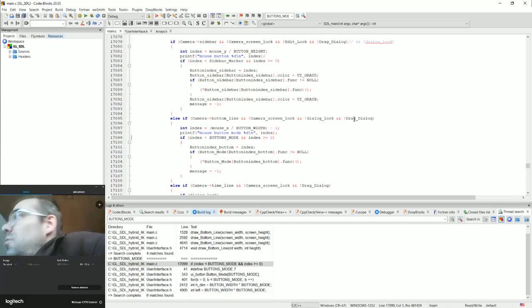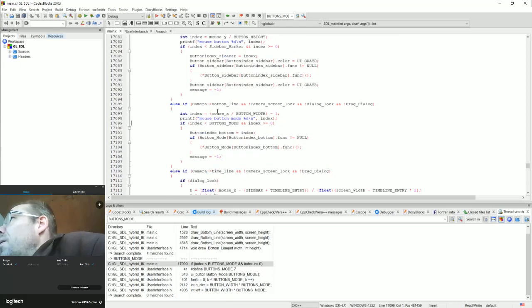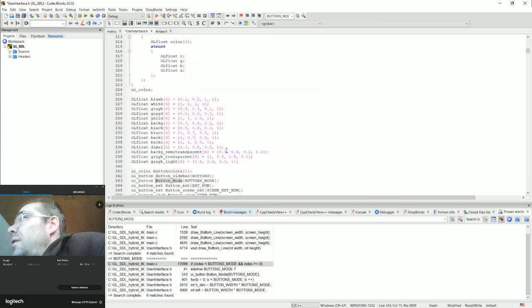Dialogues are also not dragged, and we see here this buttons mode is used to identify the valid area of mouse interactions. And here we see the function is called also, the button mode function. And this function is now important for us. I put this to next increment and search for button mode, where it's declared.